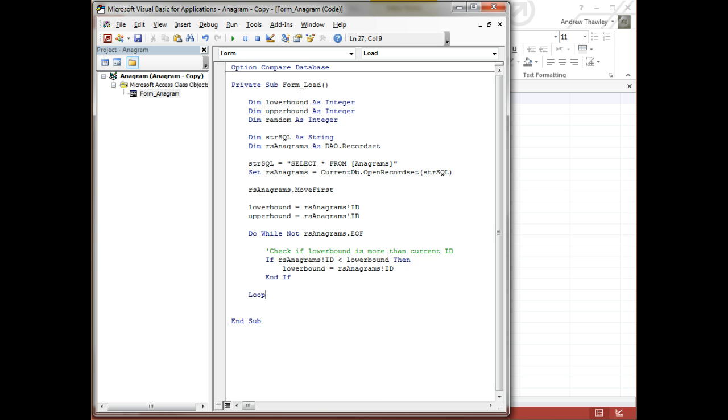Now we're going to do a very similar thing, but for the upper bound, if rs anagrams ID is more than upper bound, then upper bound is assigned to rs anagrams. Finally, we need to move on to the next one. Rs anagrams dot move next. We'll get the next one, and then we'll keep proceeding through until we get to the end of the file. So that's getting our different anagrams.